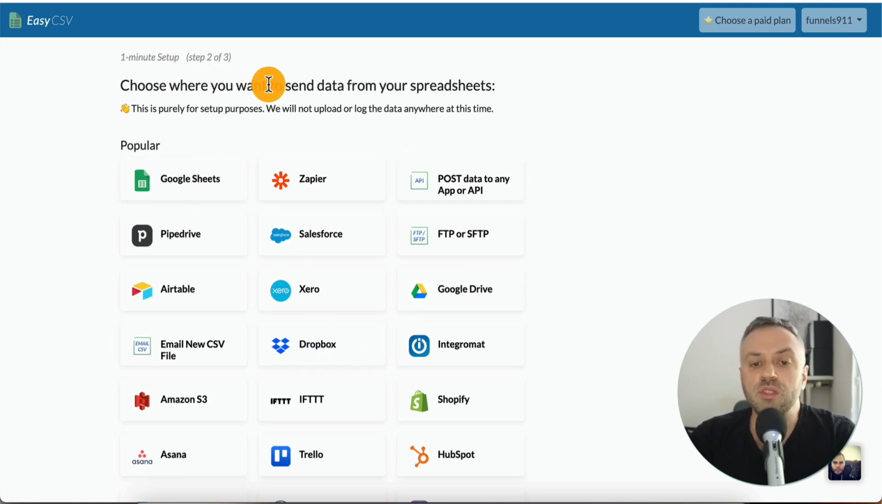Choose where you want to send the data from your spreadsheets, okay? So we can post the data to an API, we can send it to Google Sheets, we can send it to Zapier, which I'm going to talk about in just a little bit, Pipedrive, Salesforce, a lot of these interesting things. And so once you have your data, what do you want to do with that data, right? Do you want to create an automation? Do you want to do something else? Do you want to post it to an API? You know, you're working with that data, and typically that data is not going to be static. It's going to be doing something, okay?